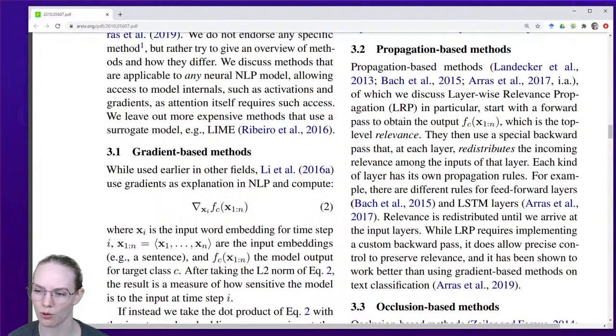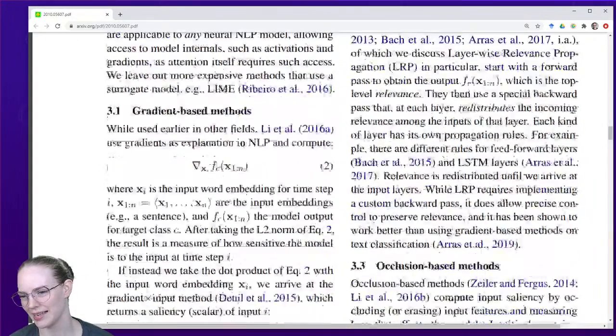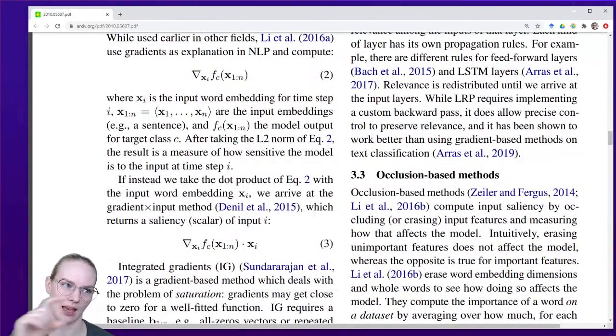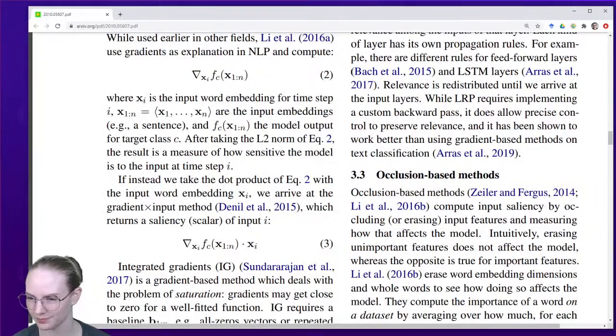While LRP requires implementing a custom backwards pass, it does allow precise control to preserve relevance and has been shown to work better than using the gradient-based methods on the text classification. Okay, so this is like a top-down approach where you have the classification and then you go back down to the model and you're like, all right, everybody gets a little bit, and you get more if you were more influential, I guess. And then at the end, you would have that measure for each of your input tokens.